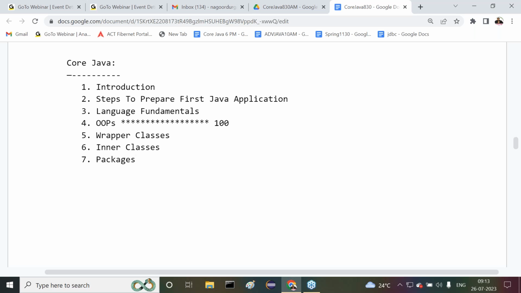Tell me, what is a package? A package is the collection of related classes and interfaces as a single unit. Come again: a package is the collection of related classes and interfaces as a single unit, not more than that.